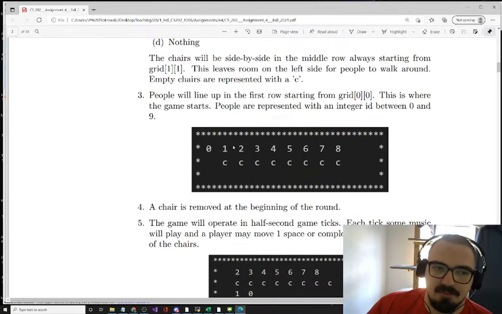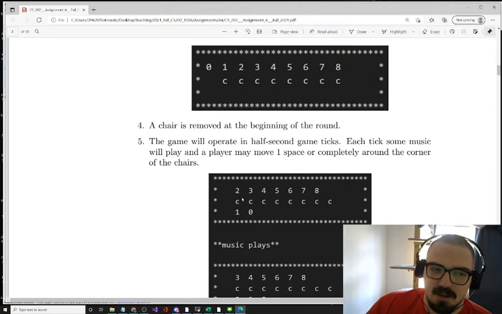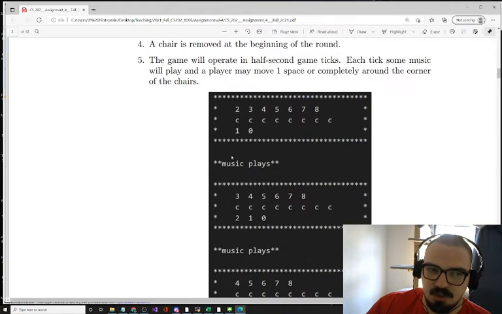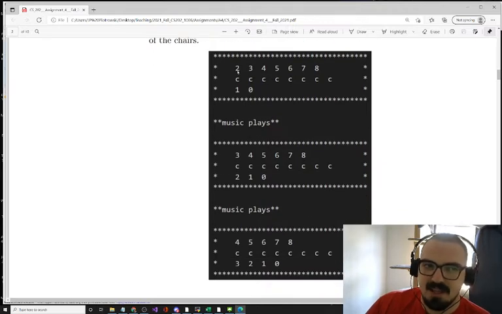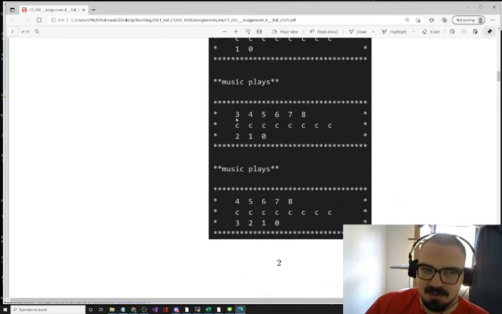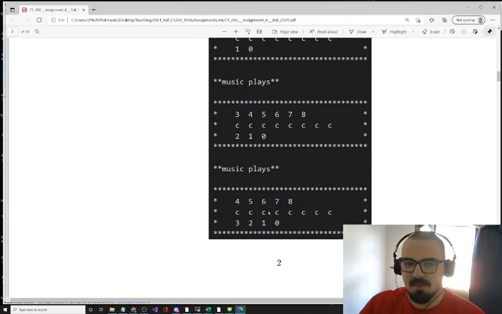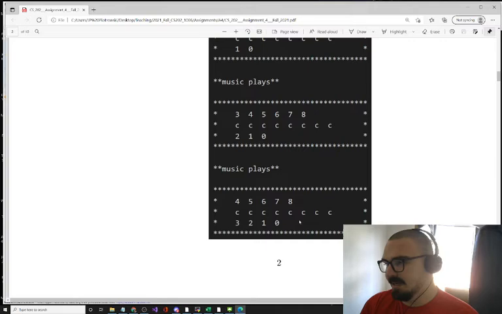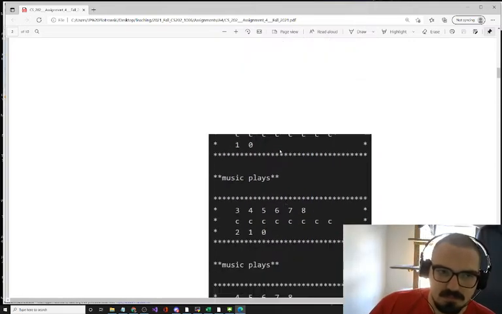So you notice here, kind of from up here, let's just do an example. Let's look at this example here. Then some music plays, and you'll see that player 2 is actually going to rotate completely around the chairs. So 2 comes all the way down to the other side, and 3, 4, 5, 6, 7, 8, they all move 1 to the left. Some more music plays, and you'll notice that 3 comes all the way down here, and then all the rest rotate that way. Just like 2, 1, and 0 are rotating to the right. All right.